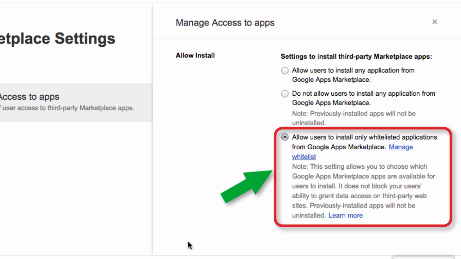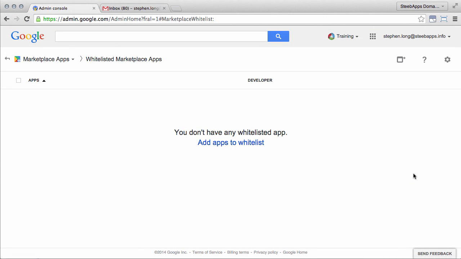First, I'm going to save my changes, and when you click Save Changes, now you're going to see a Manage Whitelist link. After I click the link, it shows me that I don't have any whitelisted apps yet. So I'm going to add some.